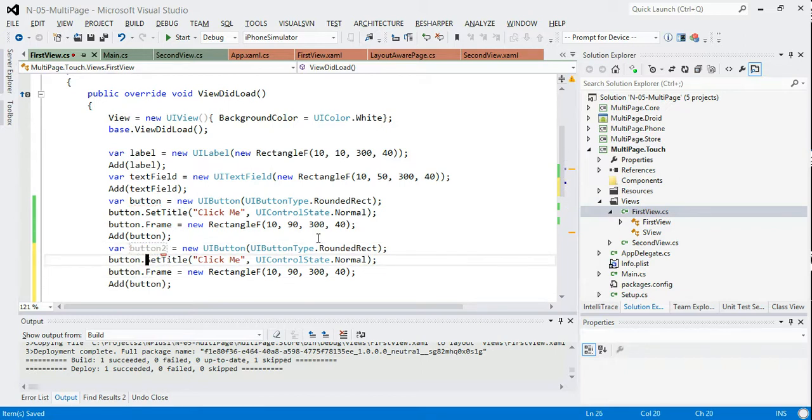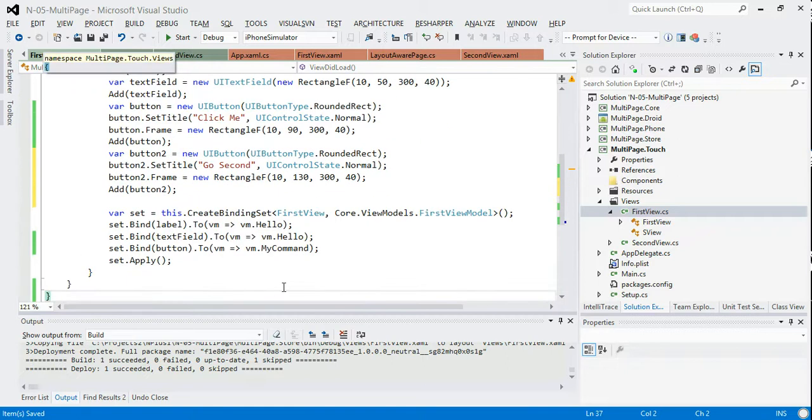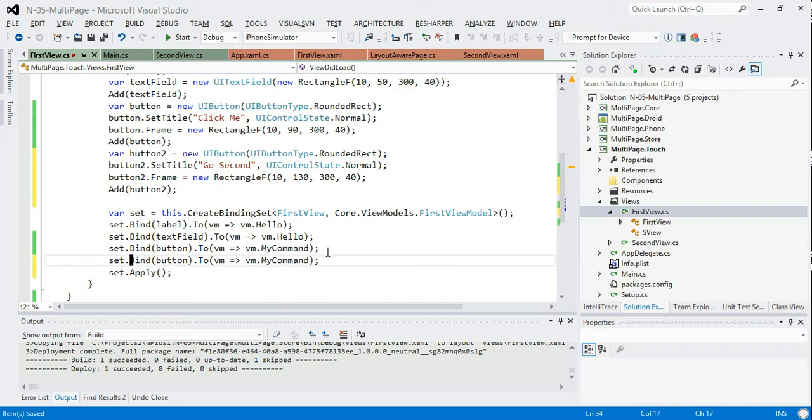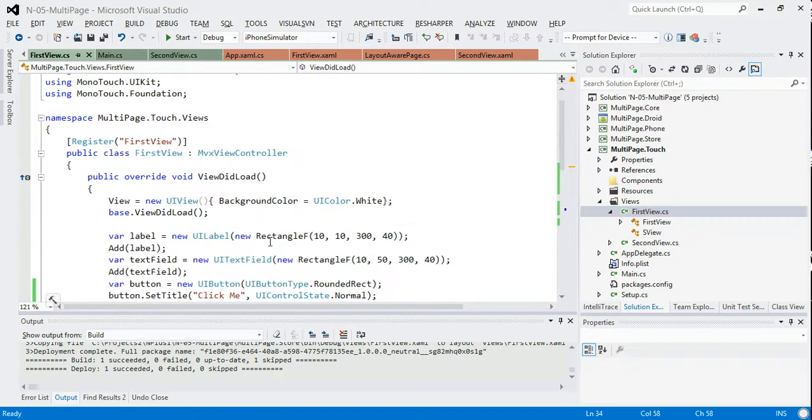So this is button 2. And it's a bit further down the screen, so I'll just add in 130 rather than 90. And rather than saying click me, it's going to say go second. And then we need to sort out the binding for this button. And so the first button was bound to ICommand. The second button is button 2, and it's going to be bound to go second command. Like that. So that's the UI sorted out for touch.